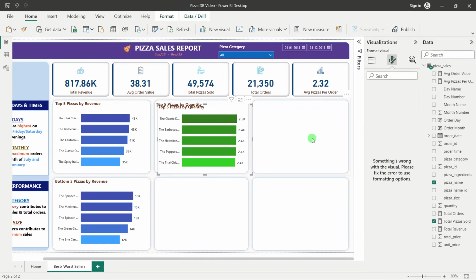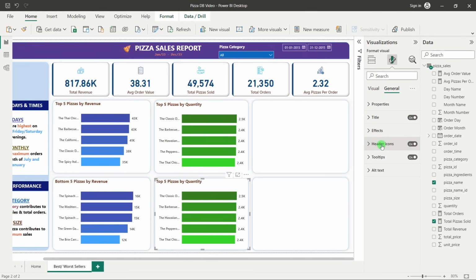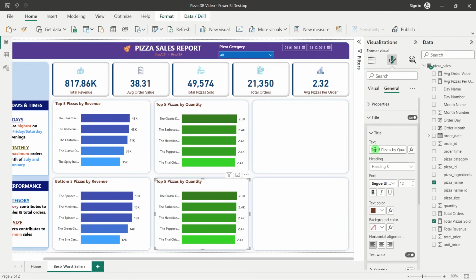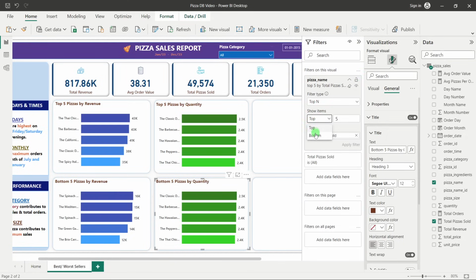I will just Control C, Control V, and find out the bottom as well. Go to general first and change the title of this. Instead of top, I will name it bottom, so bottom 5 pizzas by quantity. Similarly, in the filter, instead of top, we have to change it to bottom. So we'll choose bottom 5 and hit apply. You can see we are getting the bottom 5 pizzas.